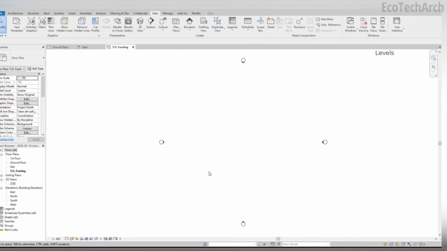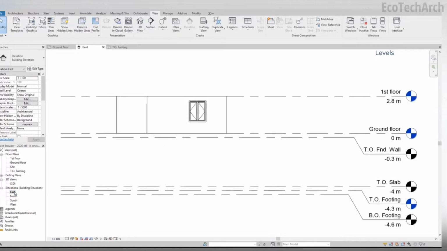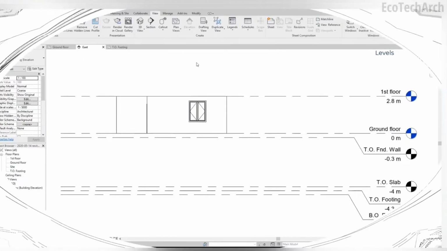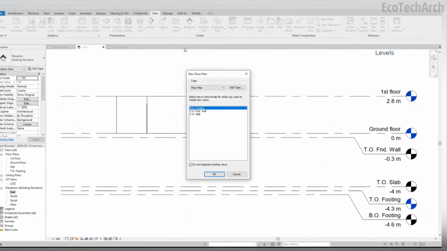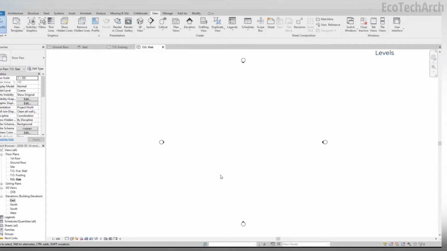Now here it is. The tab is open for the new views. And in the elevation views, you can see that it turns blue, and there is a new floor plan in the project browser. At the same time, it's possible to choose more than one level, and they're going to be generated at the same time.